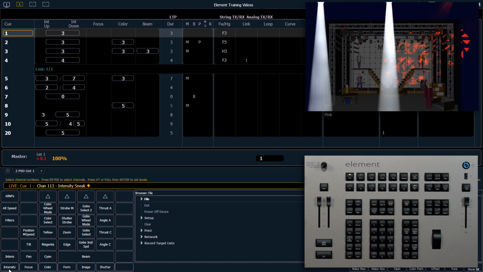I can also use exceptions within individual categories. So for example, if I say 114 Beam, that allows me to talk to just the parameters that are in the Beam category. But if I want to leave out just my gobo, I can say minus Gobo Select 2, which is where I have this gobo at, Sneak, Enter, and everything in the Beam category is going to sneak with the exception of Gobo Select 2.